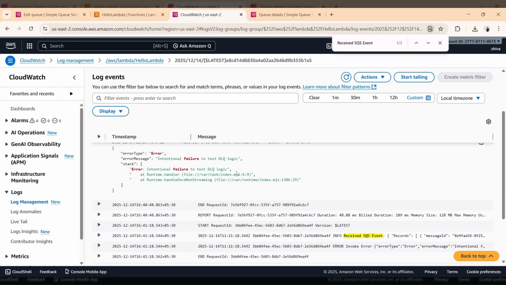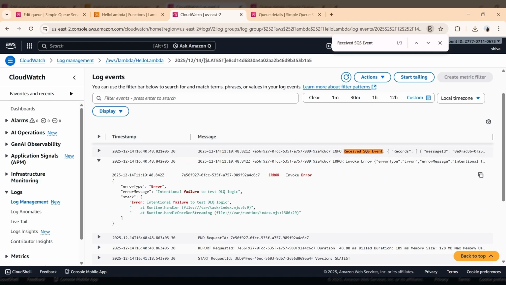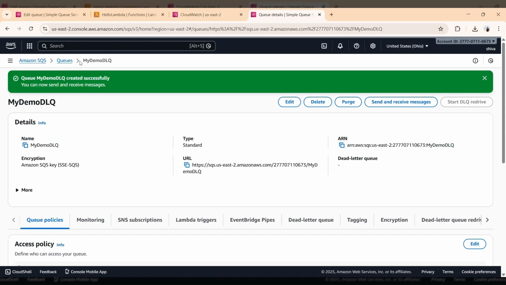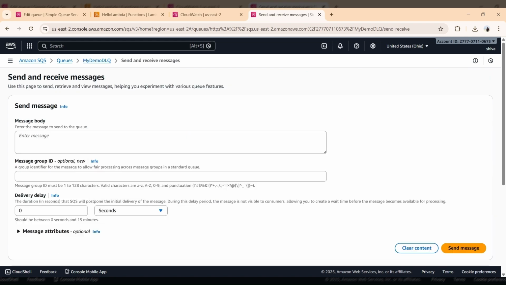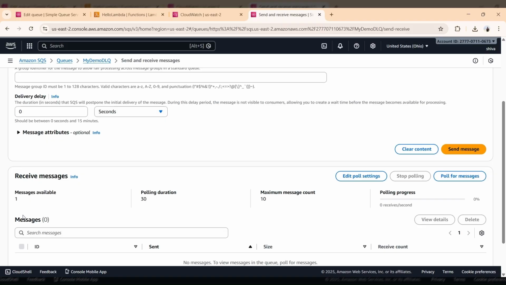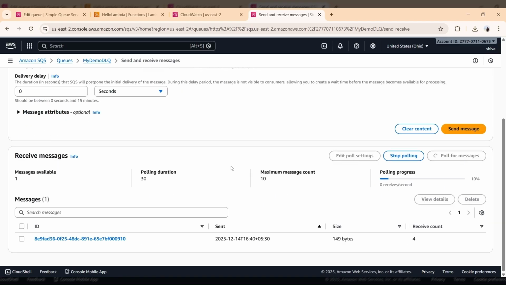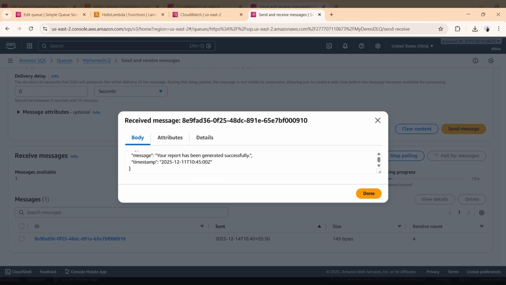Now where is the message which we sent? It's not in the Lambda, which failed to process it. We'll go to our DLQ and check it. So where is our DLQ? Yes, here is my demo DLQ. I'll refresh it and go to send and receive messages. Here it shows there is one message available. We can poll for messages. There you go, here we have our message, which means the failed message has appeared in the DLQ.